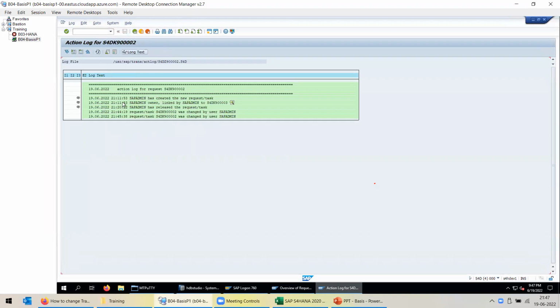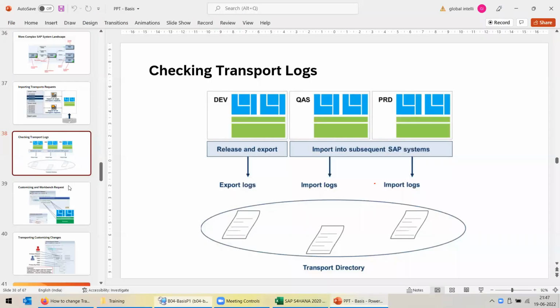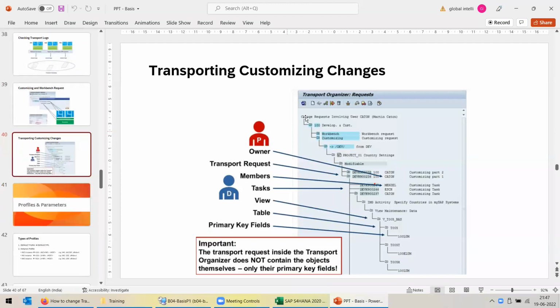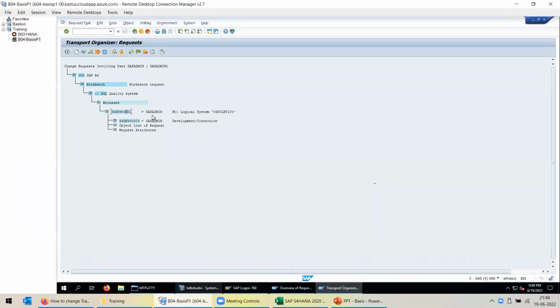Action log. This is what it has done for each and everything. Transport log. Then you have your transport customizing changes. This is just an overview of the same screen. After the name of the TR, this name is the owner of the TR. This is the owner of the subtask.